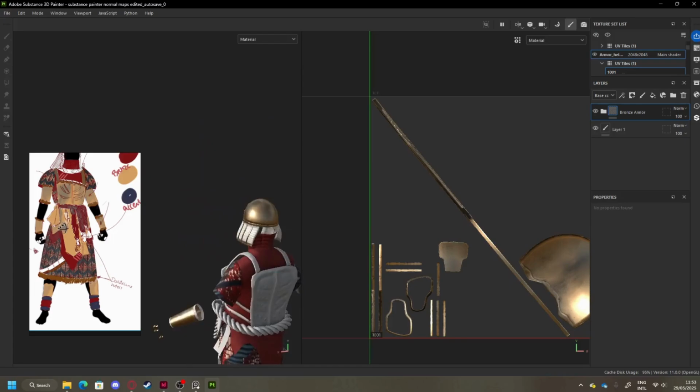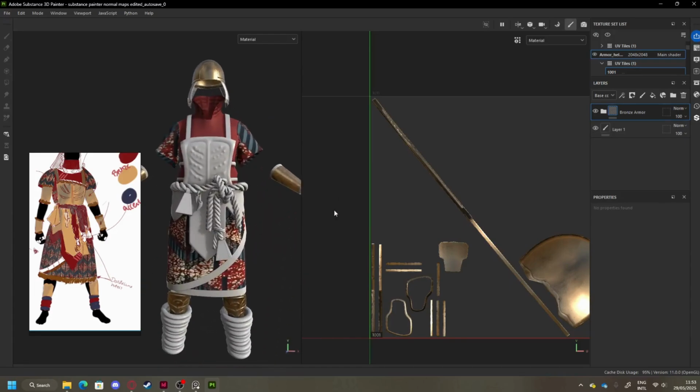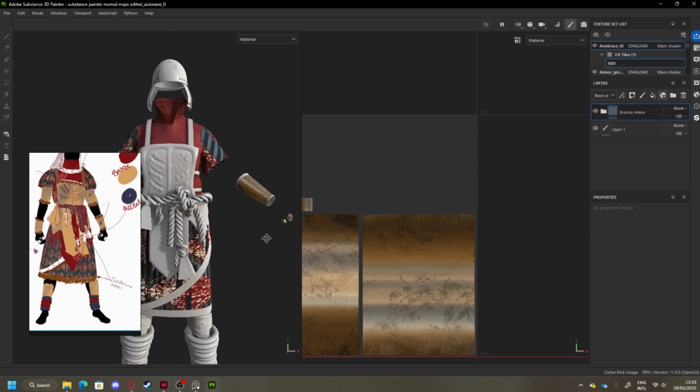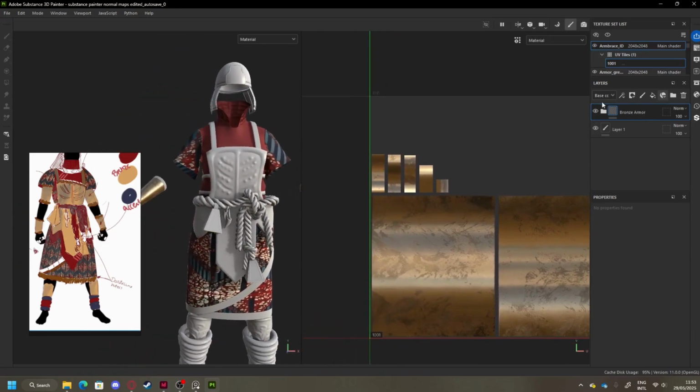For the printed stuff, the printed panels, I of course used my own material that I just made, and for the anklets, I used a marble material, and so on.